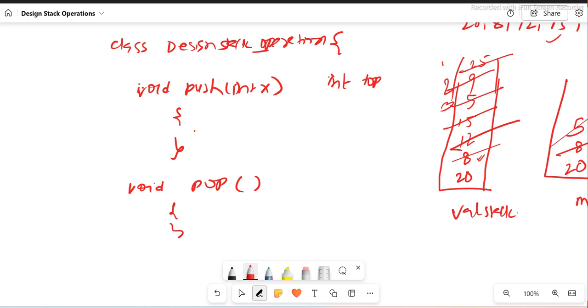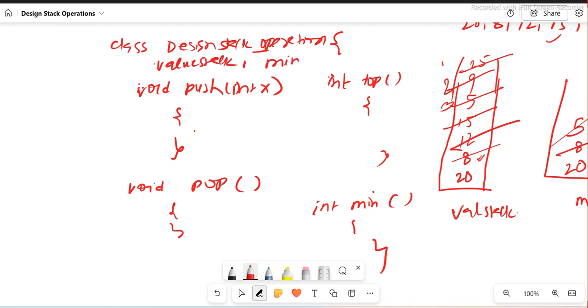I want to get the top of the element, right? So this is the one, and then one more int minimum value, right? So what is the minimum of the stack at that particular point of time, right? So for example, when I am actually pushing a value in the stack, right? So what I will do before that, I'll create two stacks here, right? One is basically value stack, right? And second one is basically minimum stack, correct? Mini stack, something like this, right?